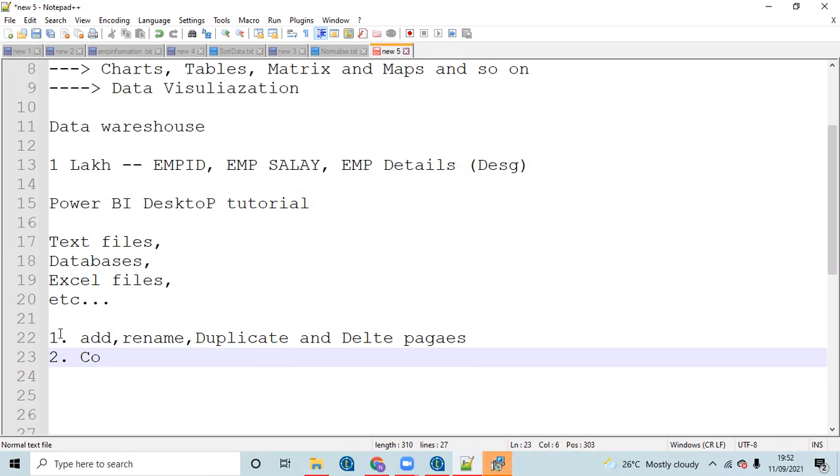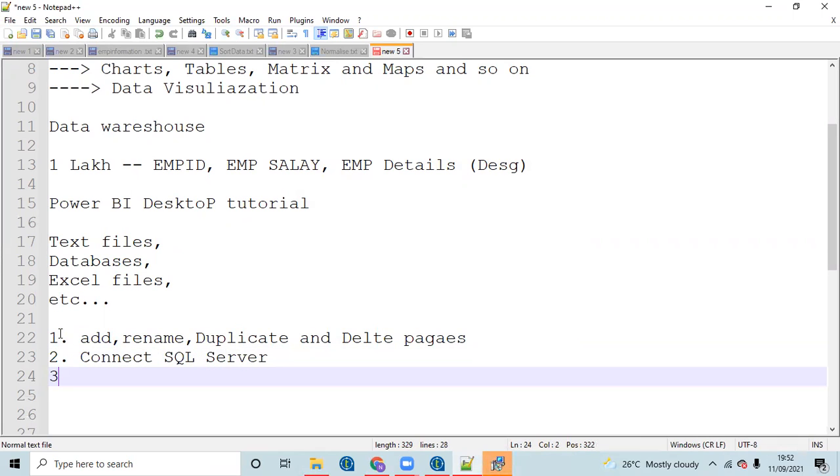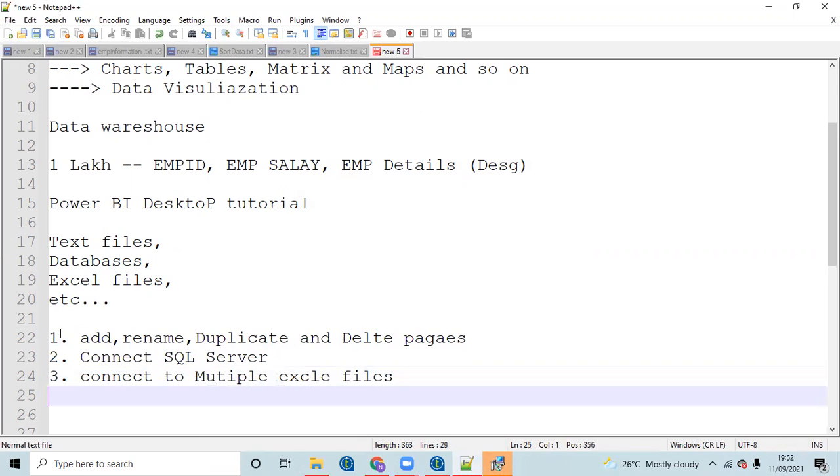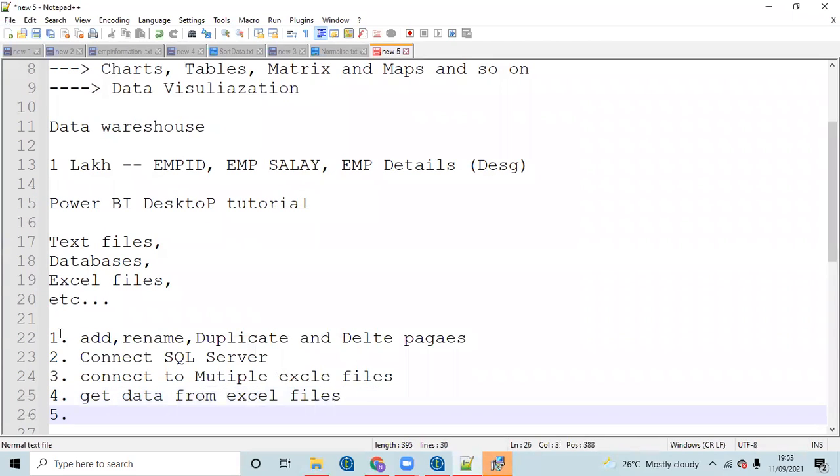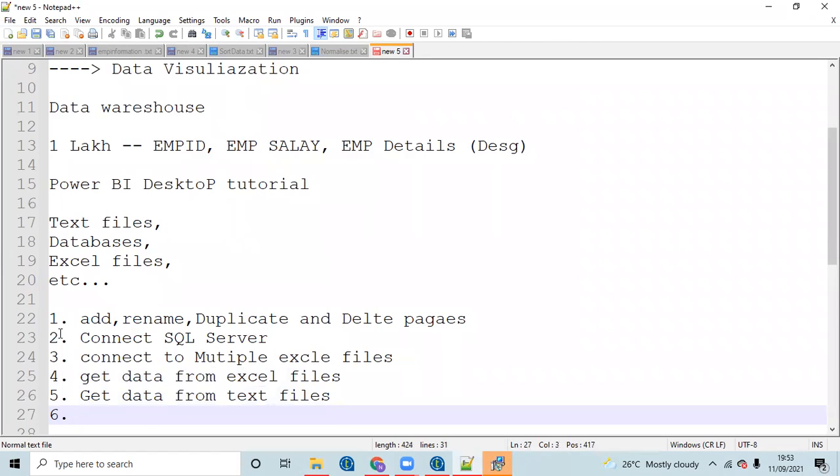So let's connect to the SQL server. The third one is connecting to multiple Excel files. The fourth one, get data from Excel files. And the fifth one, get data from text files. The sixth one, multiple data sources.